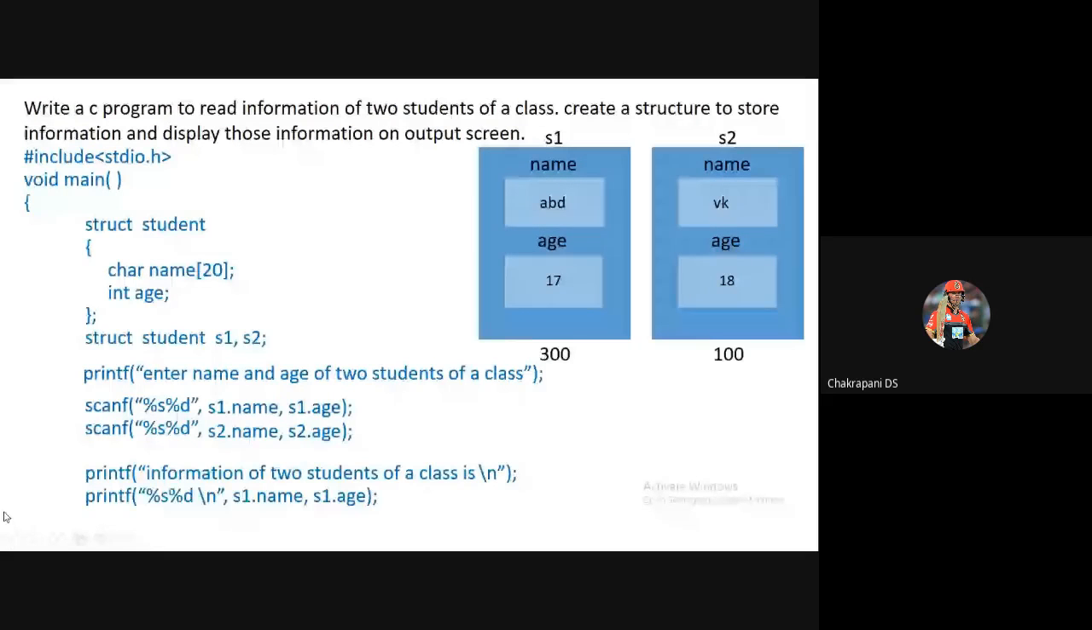Printf percentage s percentage d, s1 dot name, s1 dot age. Similarly, printf percentage s percentage d, s2 dot name, s2 dot age, and end of the program. So this is how we must understand the program. This is how you must understand the question and try to write the program using structures.